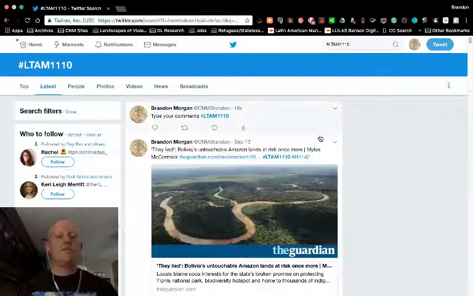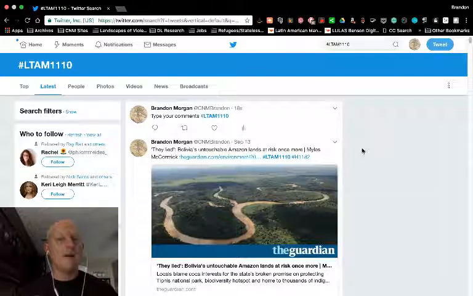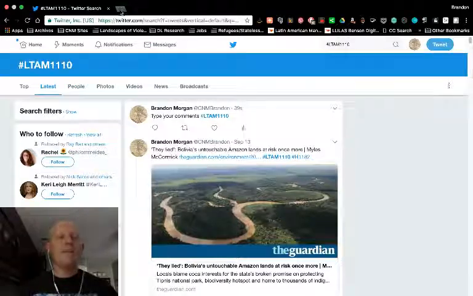If you're interested and it helps you, you can use a service like TweetDeck. So you just go to tweetdeck.com, sign in with your same Twitter login credentials that you use to create your account. And that will allow you to have multiple columns there so that you could always keep the LTAM 1110 hashtag up. Let me show you mine.